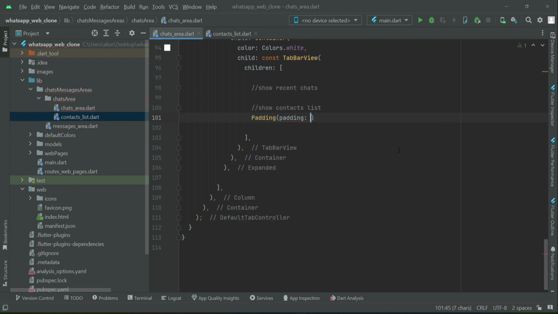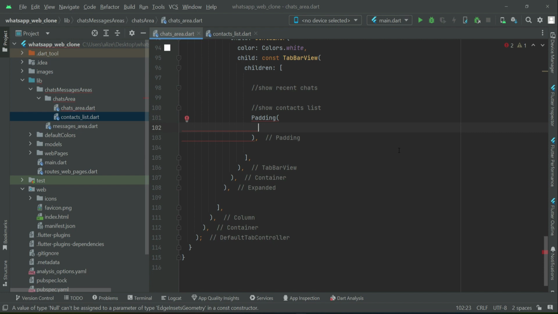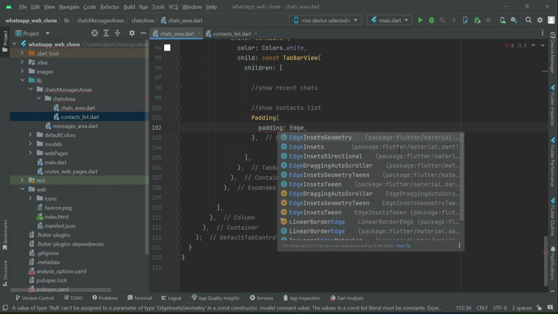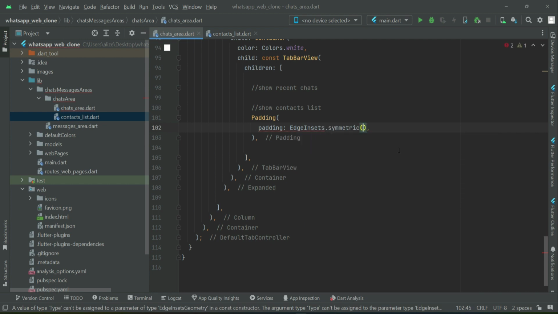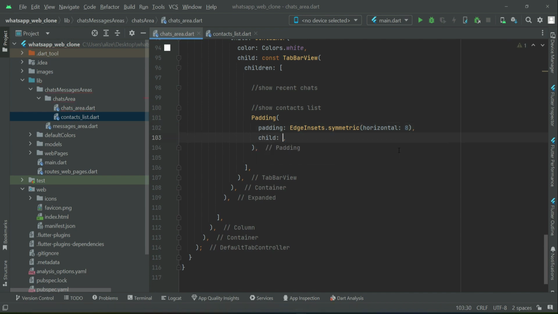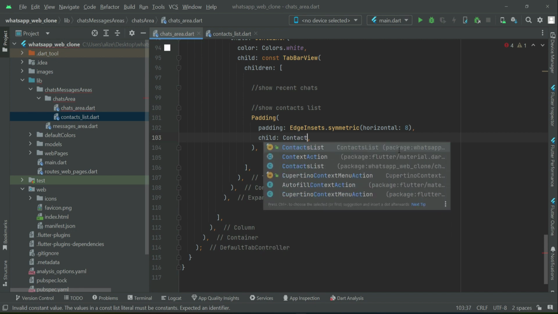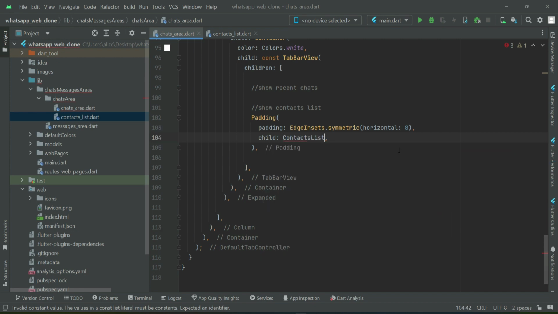So we will add that here, inside a padding widget. We will apply padding on it, horizontal, and then the child of this will be our contact list.